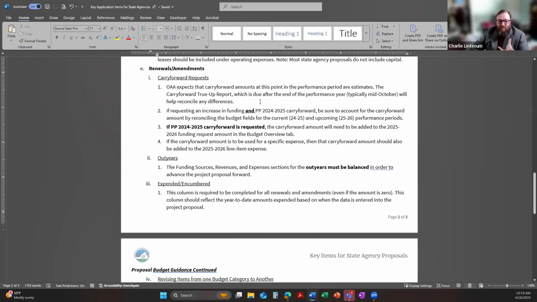That'll help us reconcile any differences between the estimates you provide in this proposal and where you actually end up. So it's just a swag, or a best guess, at this point.